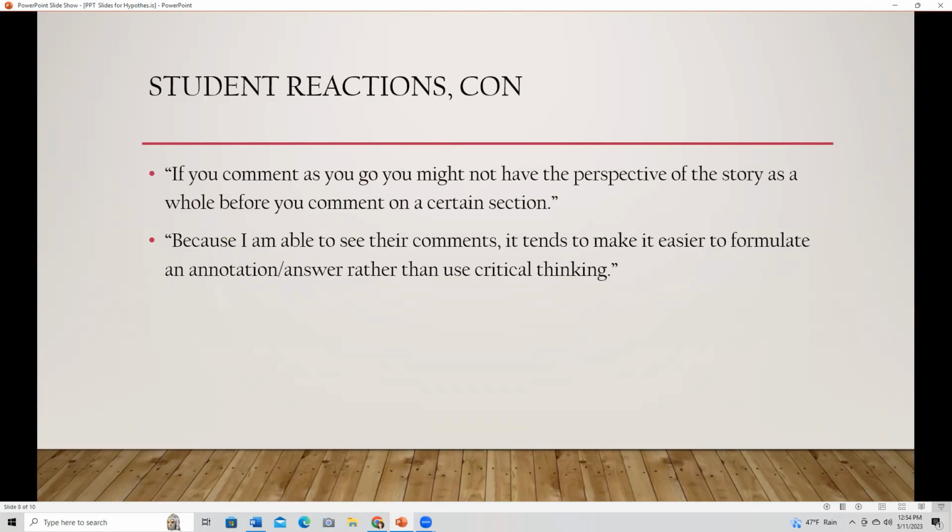But I did have some comments that were more like problematic things. So this person said, if you comment as you go, you might not have the perspective of the story as a whole before you comment on a certain section. And Chris, you and I talked about this. What was one of the things that you said that I thought was really interesting about that? Well, we both were talking about that in the normal course of reading something, I normally comment and annotate as I go.